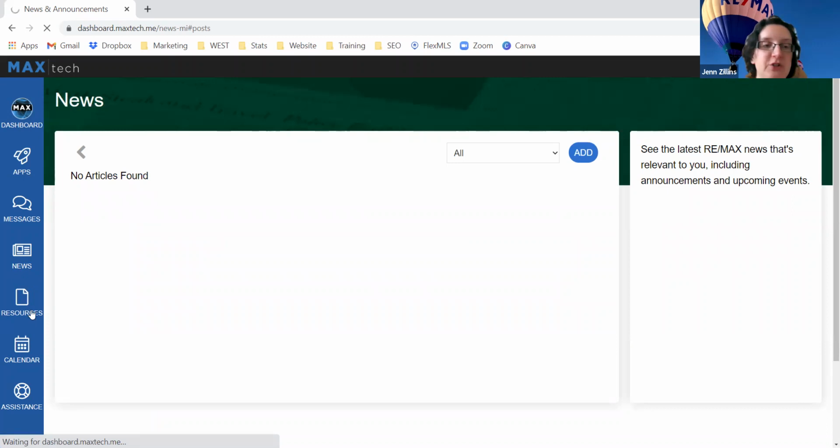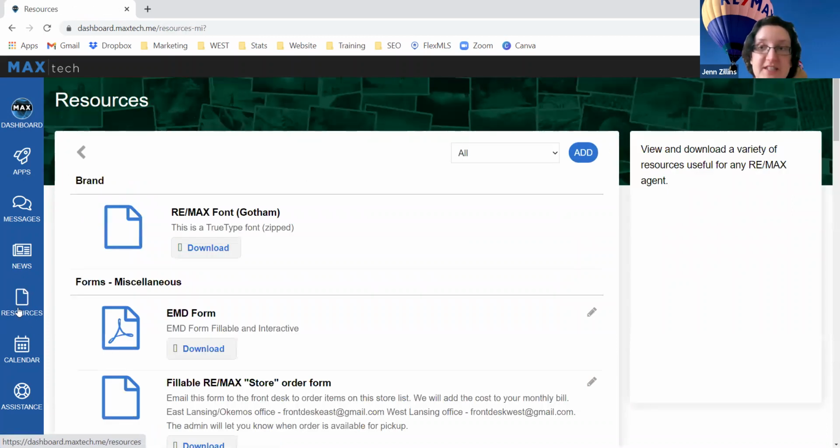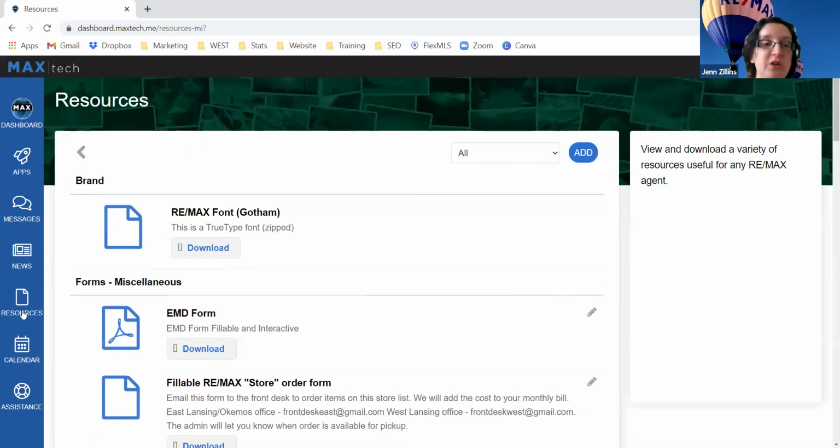Resources is a big one. I do want to point that out. If you want to find out statistics, sometimes I'll create school statistics or marketing snapshots. Sometimes we have forms that we upload, like the EMD form, the fillable store form, and training videos, and the phone roster. This is where you would go to get that. So you would log into your Maxtech and you would click down here at resources. And right here, we're in resources.